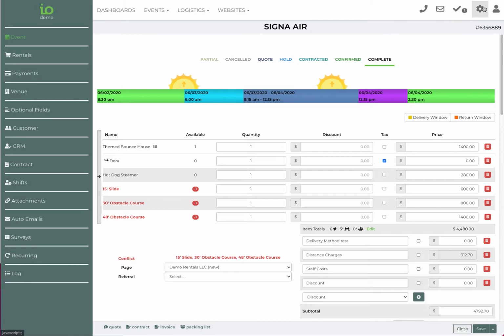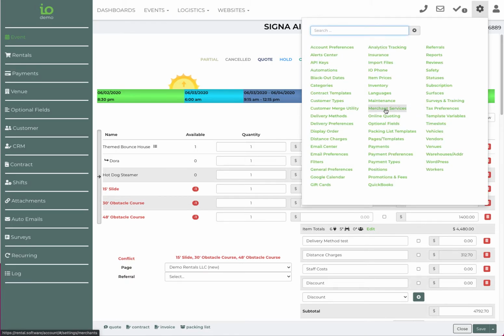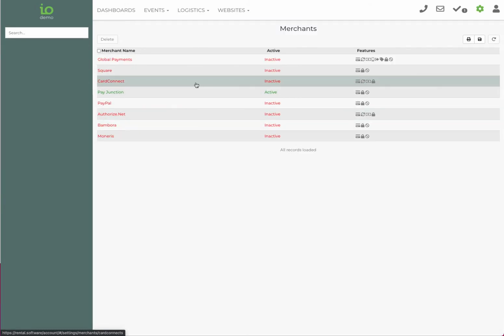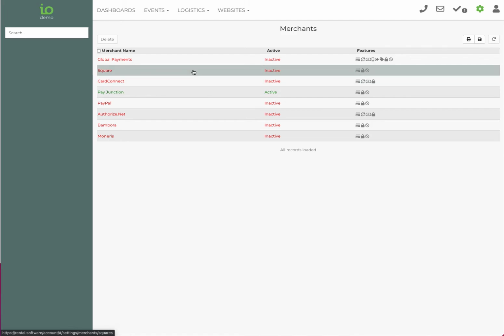Now the big thing about Inflatable Office is we don't just work with one company. That's going to work out in your favor. We actually work with 8 different processing companies. This way you have your choice as far as which company you want to work with in order to make sure that you're getting the best customer service and the best rates possible.